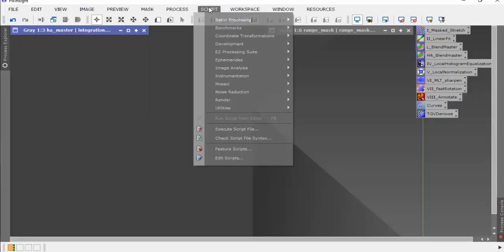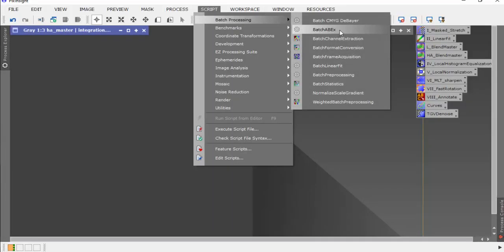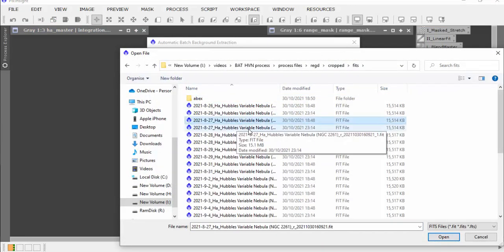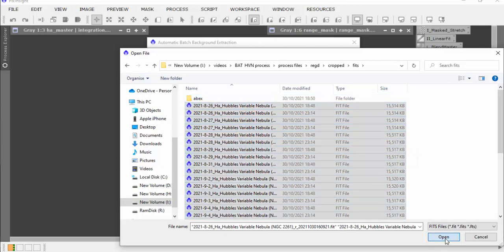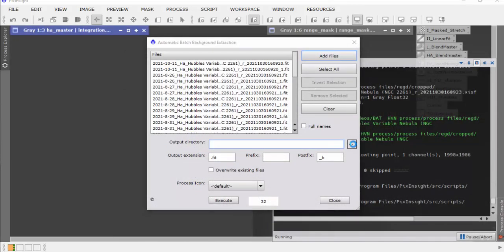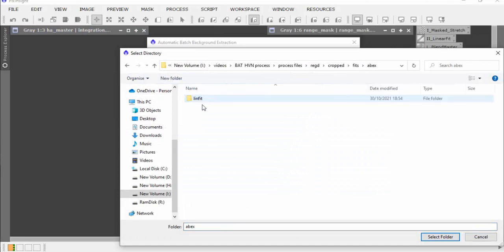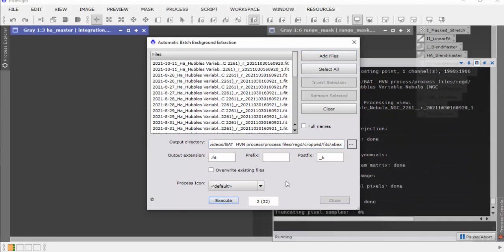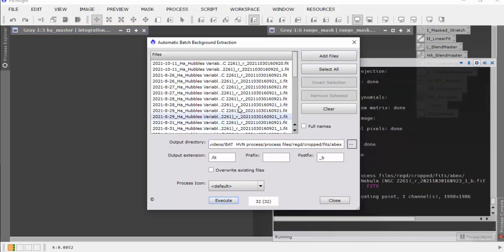So we reload the ABEX script under batch processing, batch ABEX, add in the FITs files that we've just created. Output directory is going to be ABEX. Output extension, FIT, it doesn't really matter at this point, we'll leave it as .fit. And click execute. And now that's run the automatic batch background extraction on all of our files. So close that down, we're done with that now.